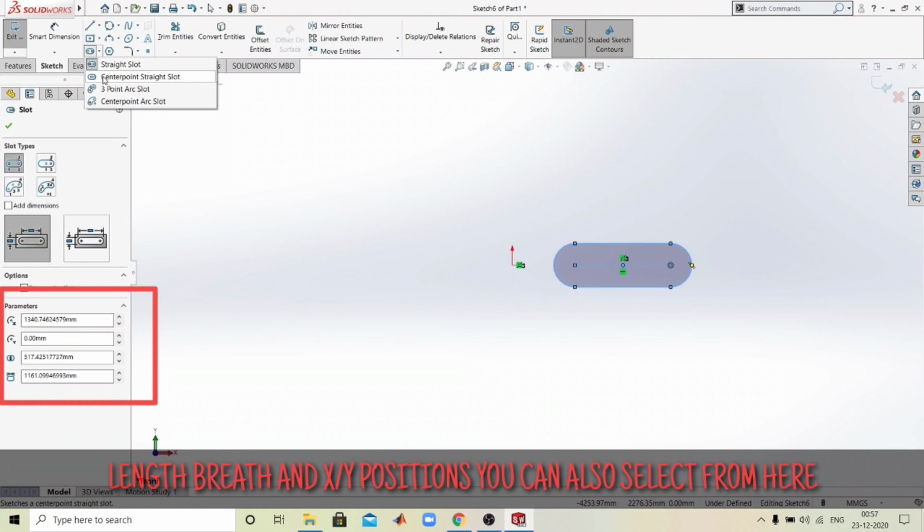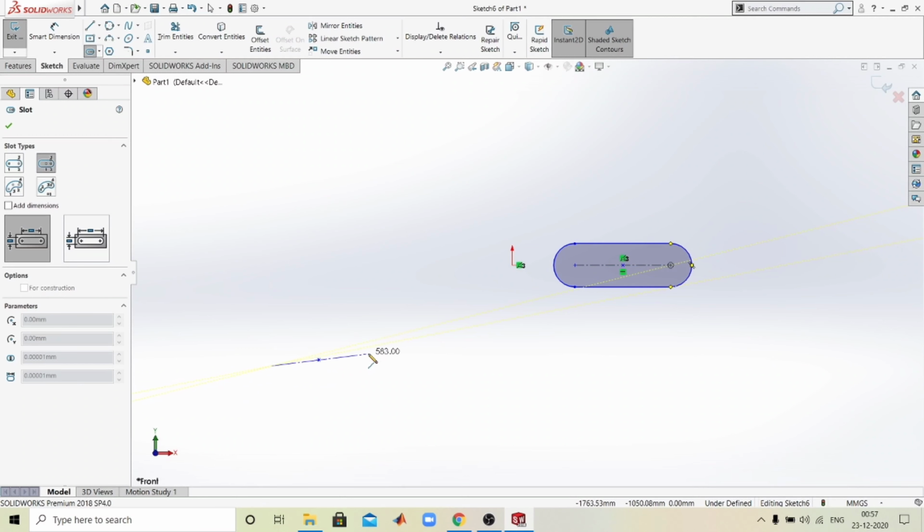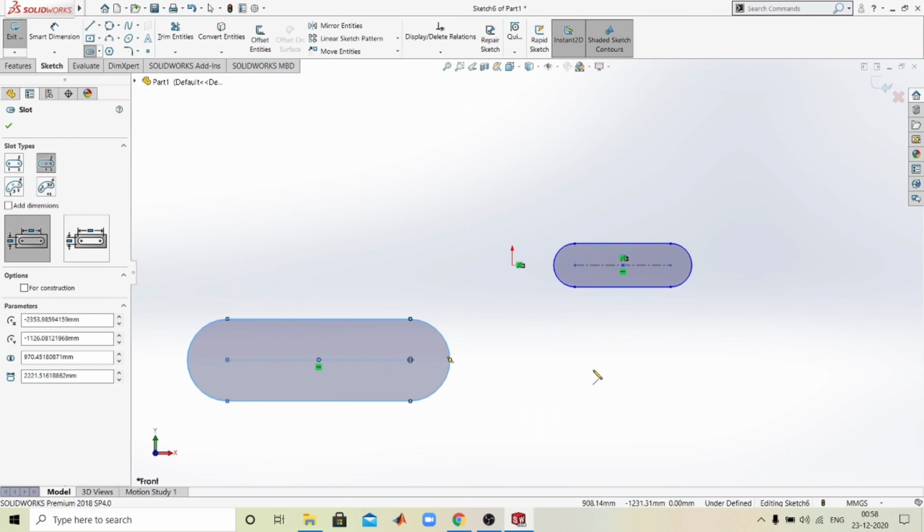Now the second category is center point straight slot. The first click decides the center point of the slot and the second click decides the length of the slot and the third click decides the radius of the slot.